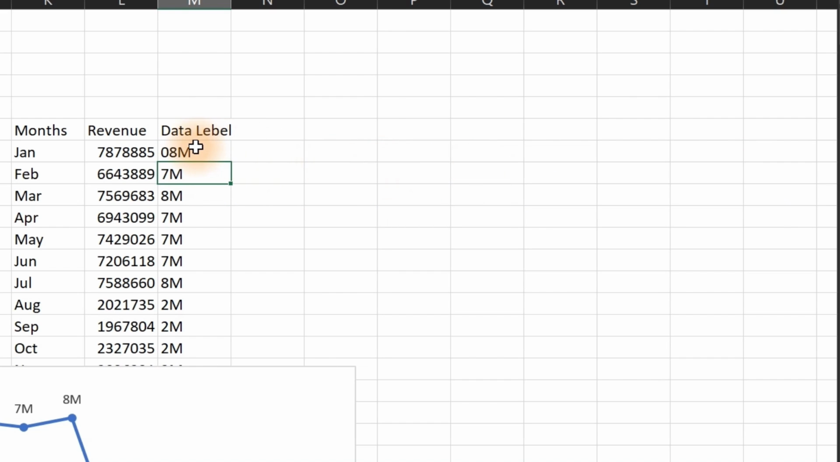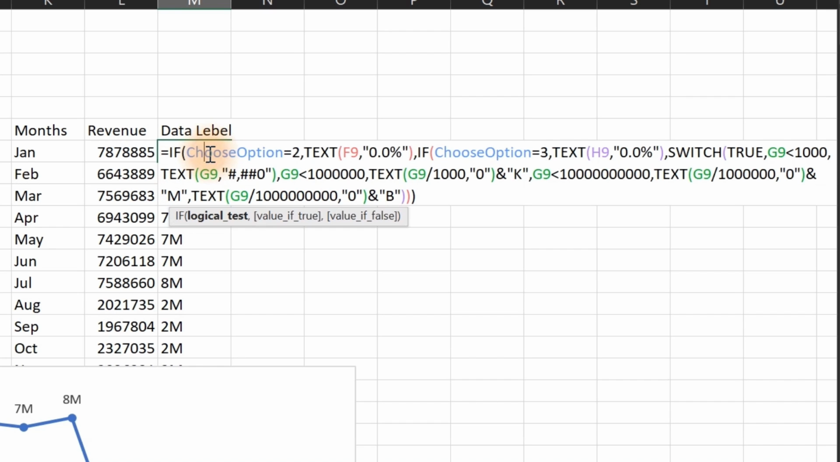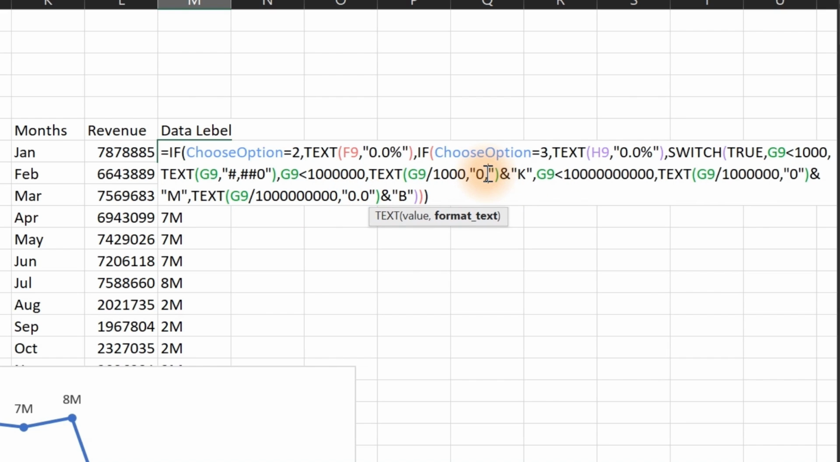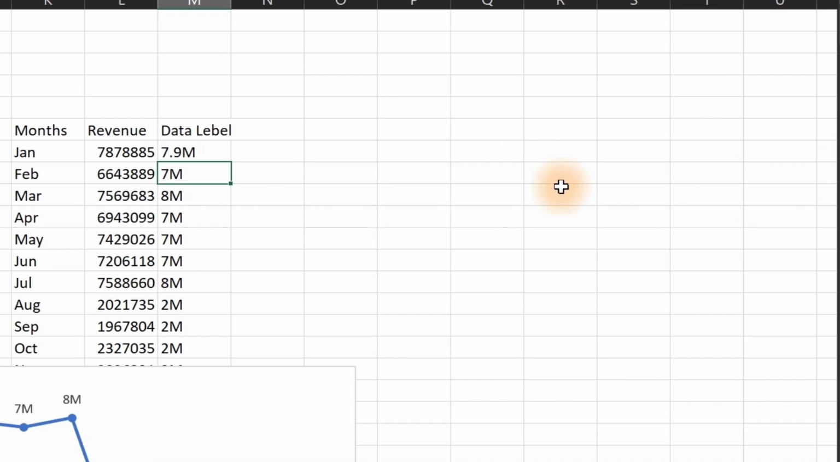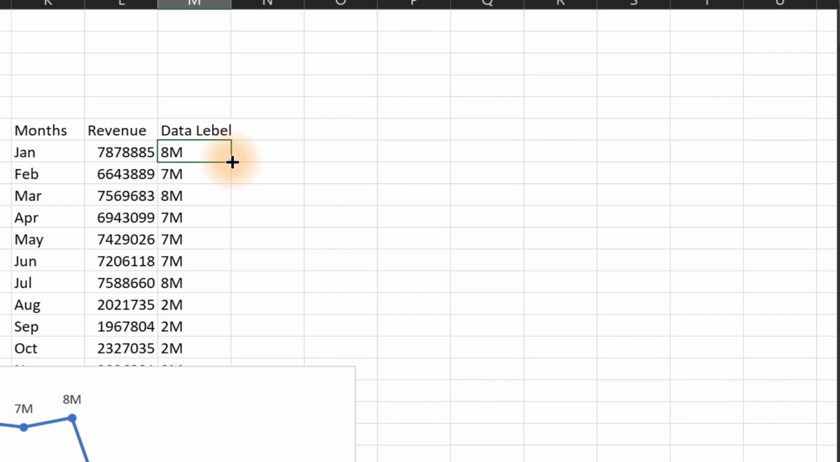So let us hit our enter key and drop this down. Oh no, I think we flopped this. Let's do this again. So I think it's going to be point. Let's do point. So we do 0.0 again. Can you see it now? 7.9 million. So it will not round this again. If you want something like this, so be it. But I don't want to. I'm going to do Ctrl-Z to bring it back to normal.